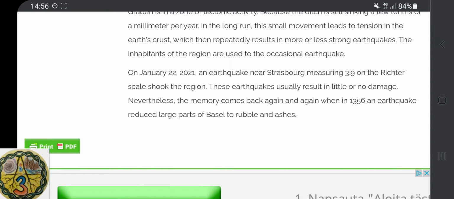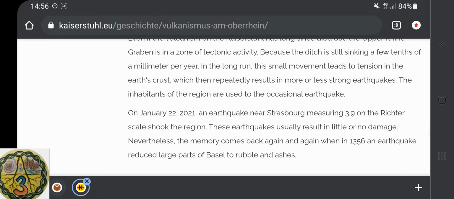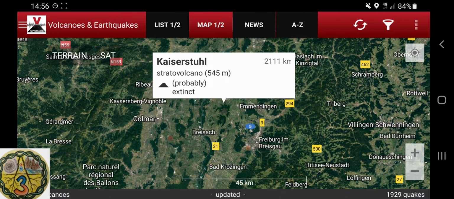On January 22nd in 2021, approximately 1 year ago, an earthquake near Strasbourg measuring 3.9 on the Richter scale shook the region. These earthquakes usually result in little or no damage. Nevertheless, the memory comes back again when in 1356 an earthquake reduced large parts of Basel to rubble and ashes. Kaiserstuhl, stratovolcano, probably extinct.